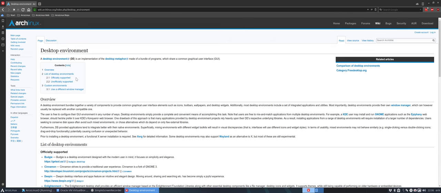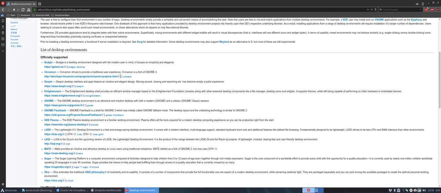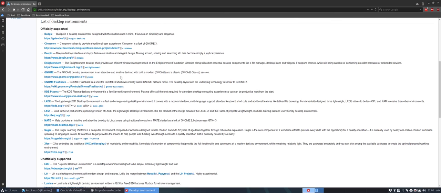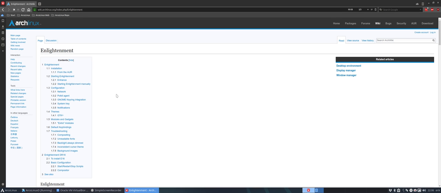So I went to look up on the Arch Linux wiki what desktop environments we have on Arch. There are still a few we need to do, and there's just one question to ask. This is just me experimenting. We're going to do Enlightenment. That's the one I've chosen. We're going to quickly install it and see how it works on ArcoLinuxD.